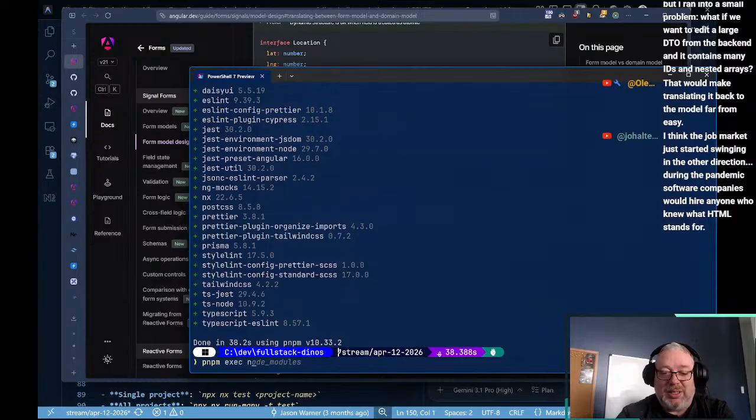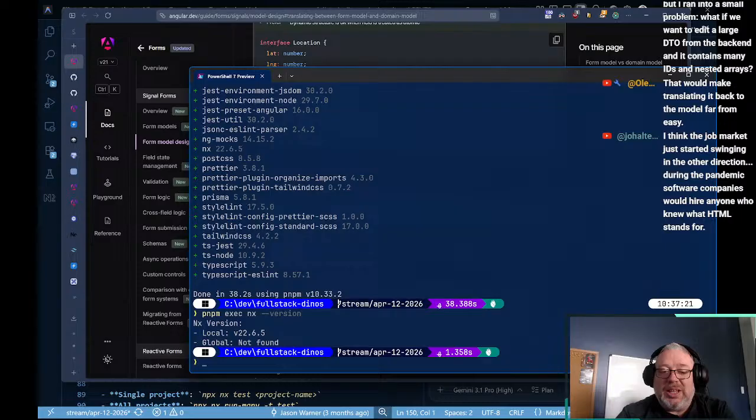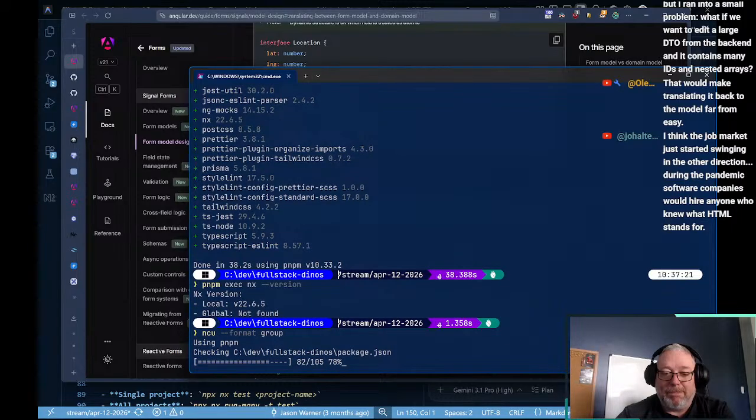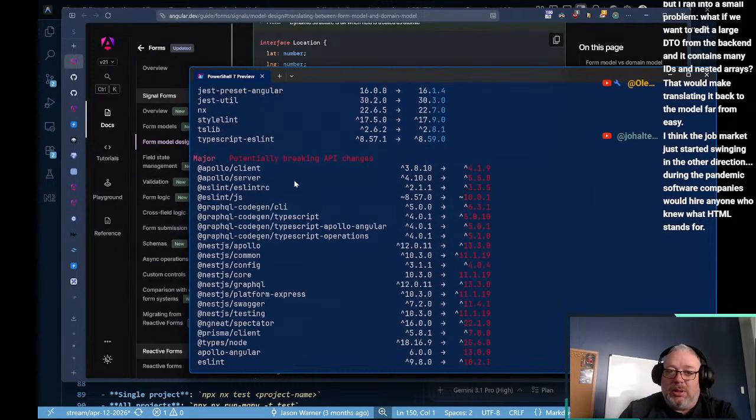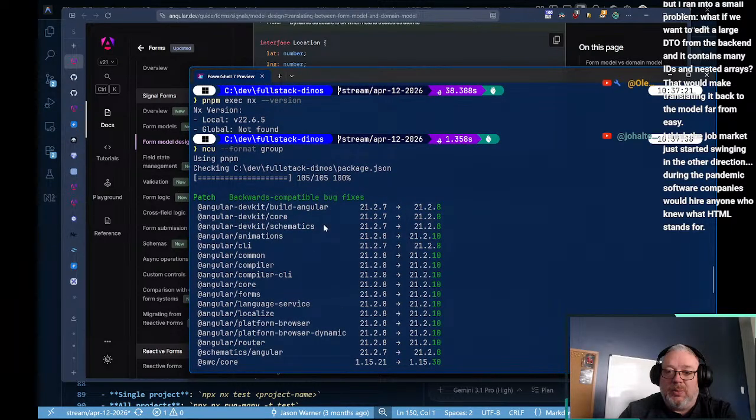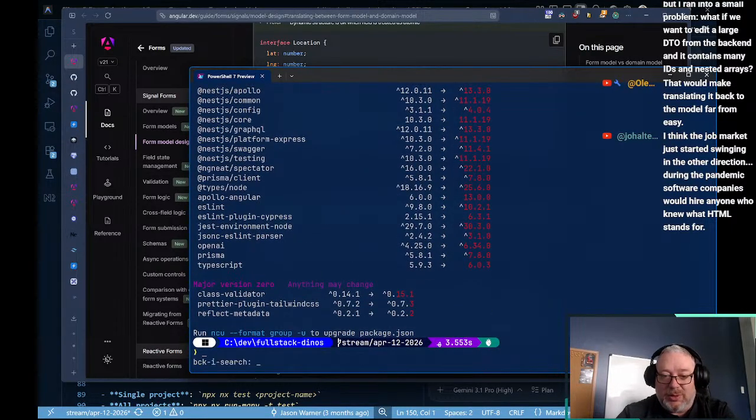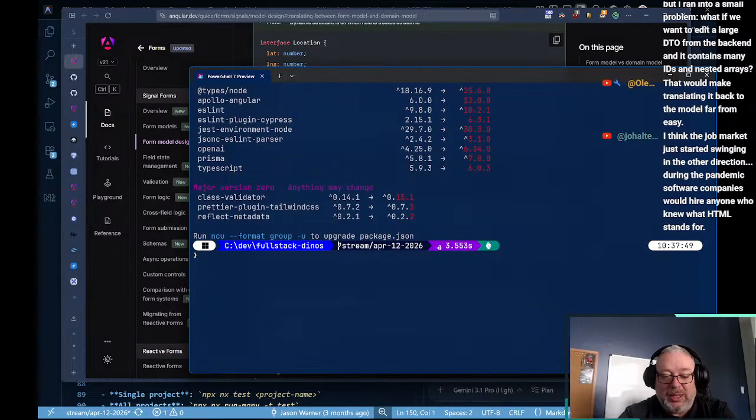npm exec nx. I am glad I Googled that error. So now if I do NCU format group, we've got all this stuff. If I do a control R here, NCU, is there, I think it's F2? Yeah, okay.